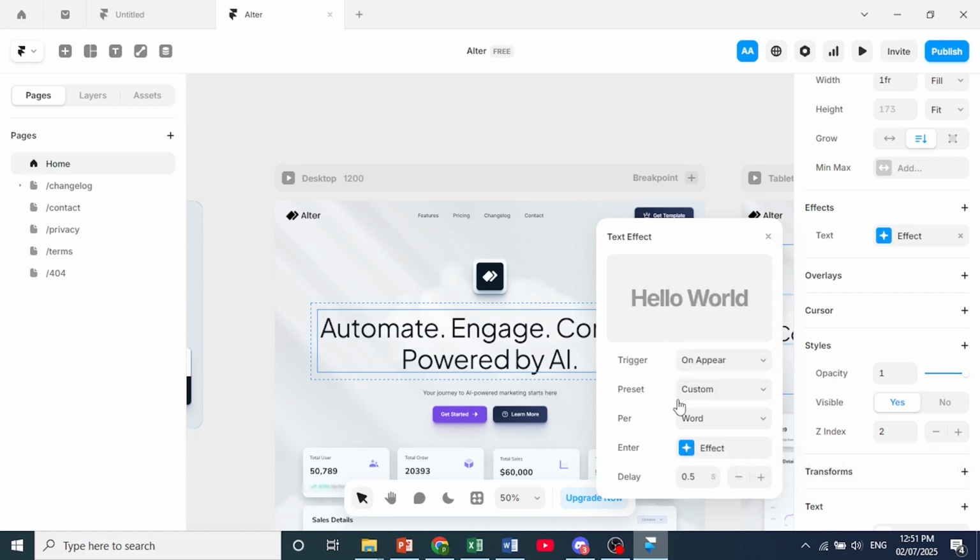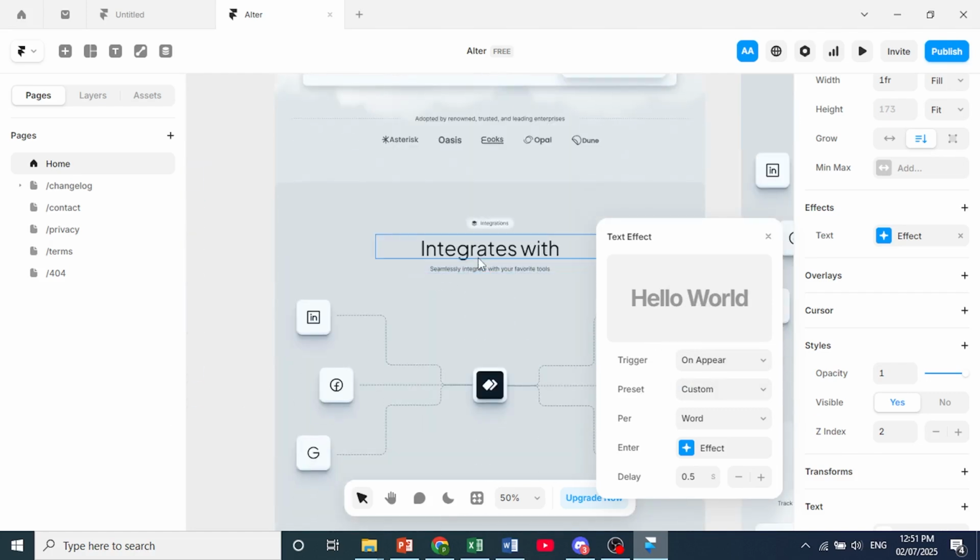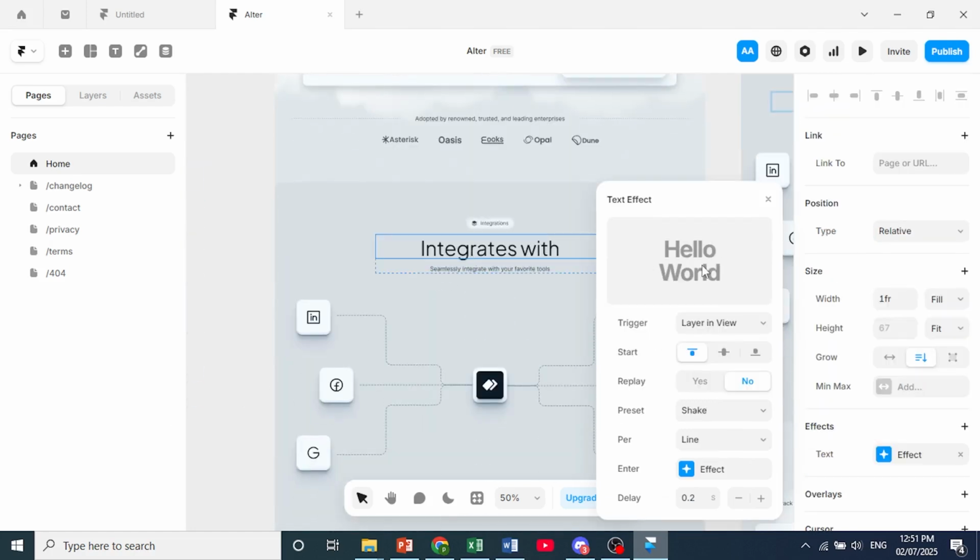Okay, I'll show you here. Let's scroll down. I'll do it for this one. I'll show you the different effects. So here we have shake. You can choose shake and it will shake. It will show you what it would look like. You can do rotate, as you can see, different options. I'll just leave it at shake.